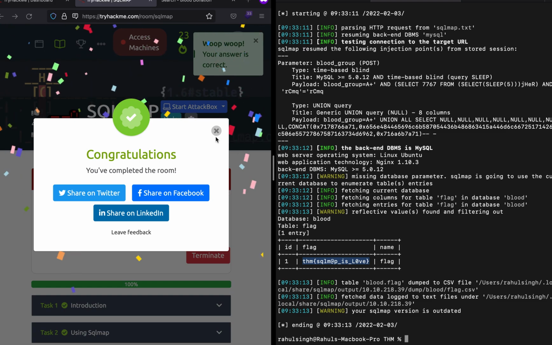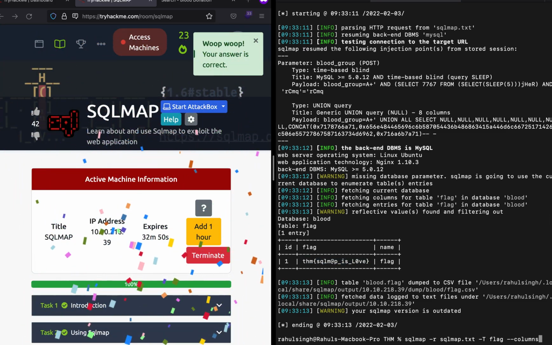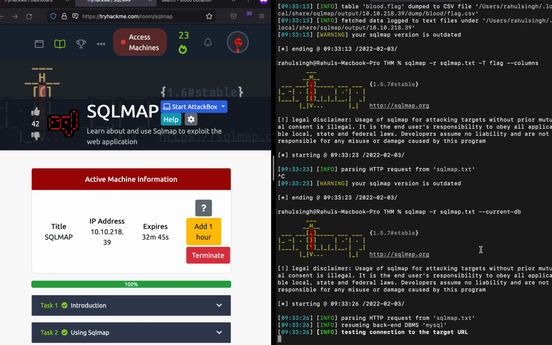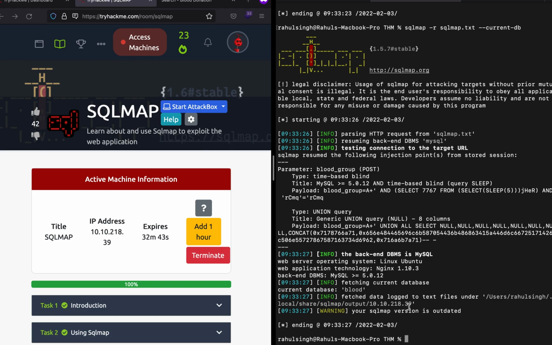For the sake of this, let's just try the current database entry as well. We can see that the technology, the application server, is Nginx, the database is MySQL, and the current database is blood, but we aren't getting the current database user. Let's just try to remove it and see if we are able to get it.